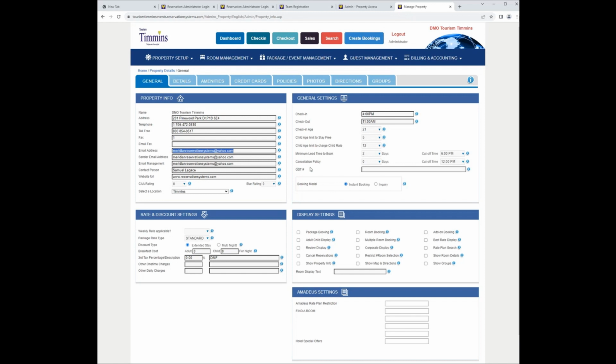Cancellation policy, again, not normally used for these events. Normally that's going to be set per event. And then we do have a field for the GST number, and the booking model should always be set to instant.